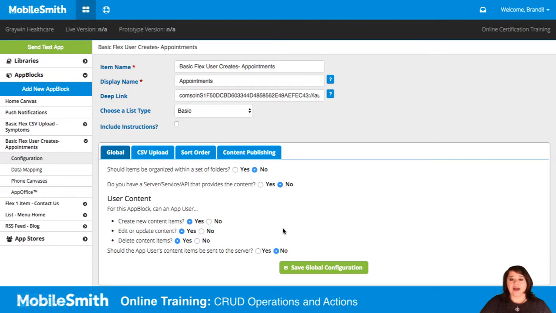By clicking on yes, you are actually populating the toolbox actions with these specific fields. So without enabling this, you will not have the ability to add, edit, or delete any content within that particular app block.